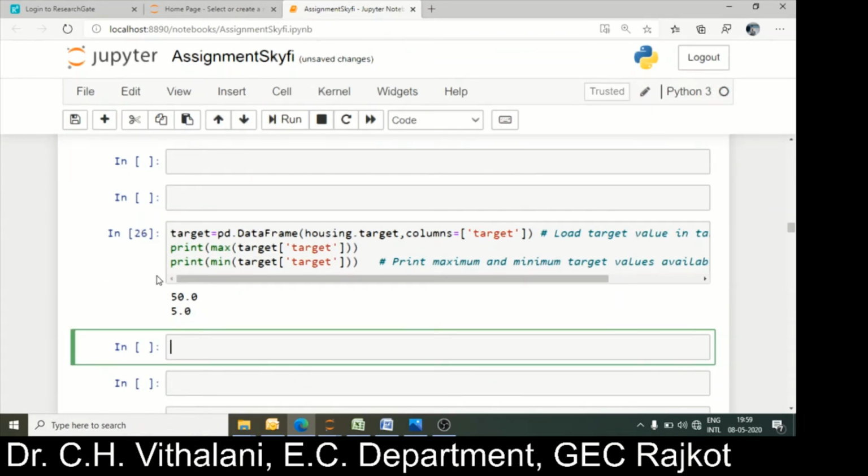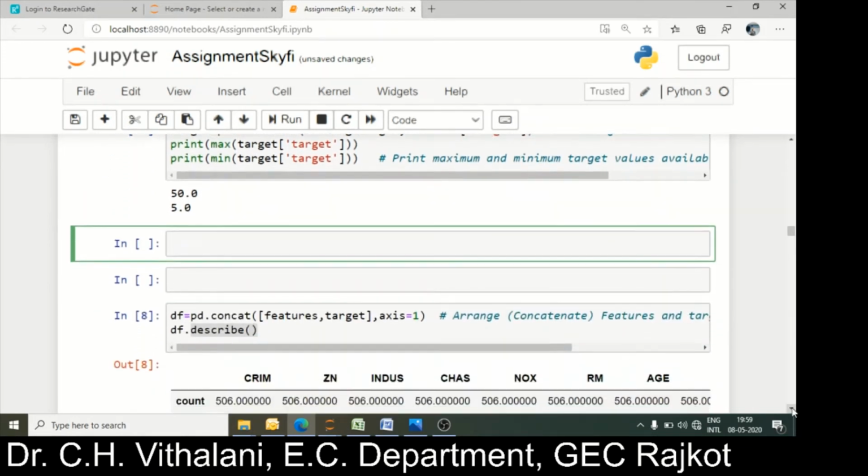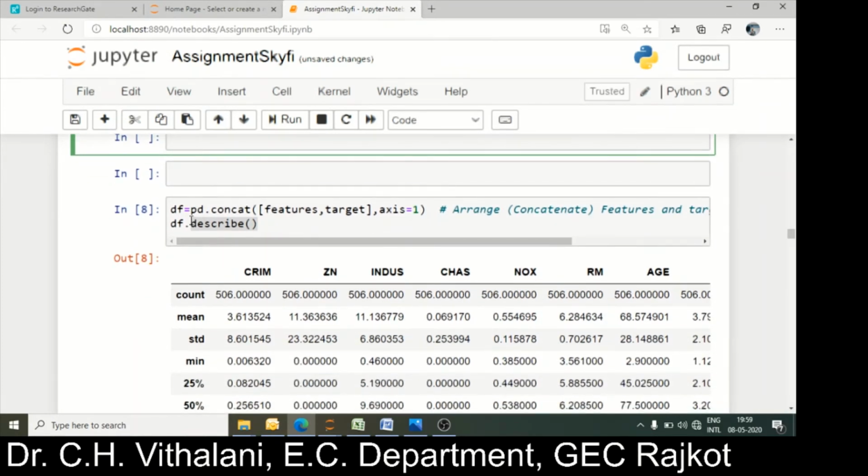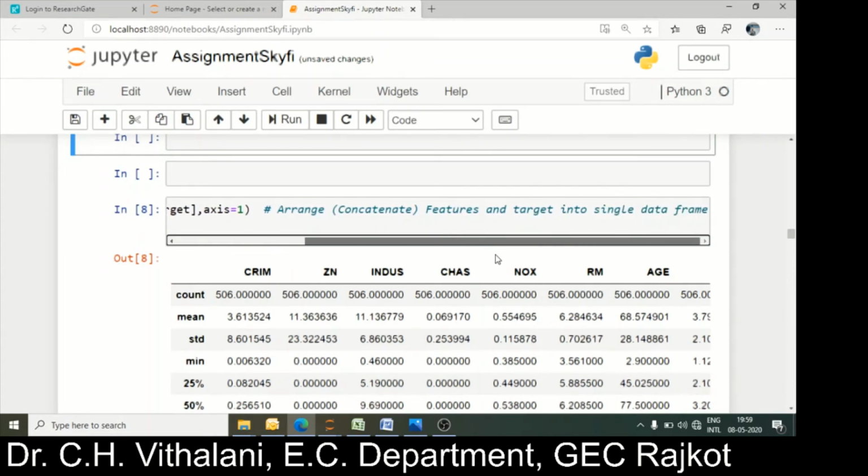So 50 is the maximum price, maybe it must be in lakh, so 50 lakh rupees for a house is the maximum price, and 5 lakh is the minimum price. Then we will be concatenating all these features together using the concat function, because we want to arrange all the features and target into a single data frame.